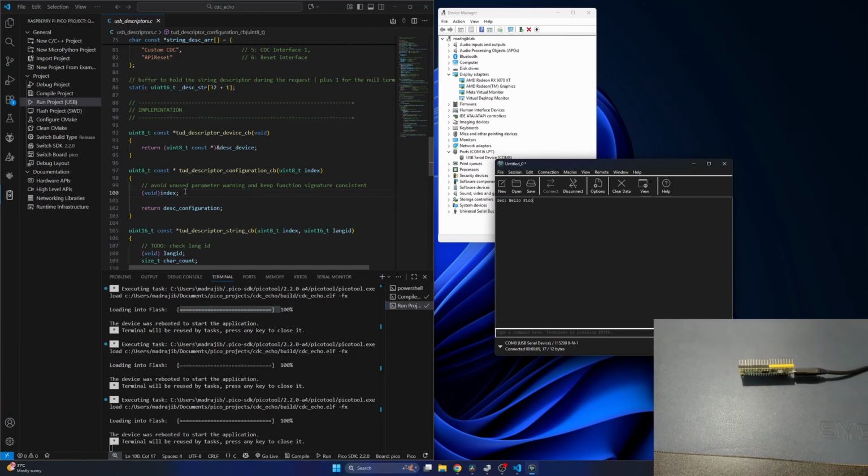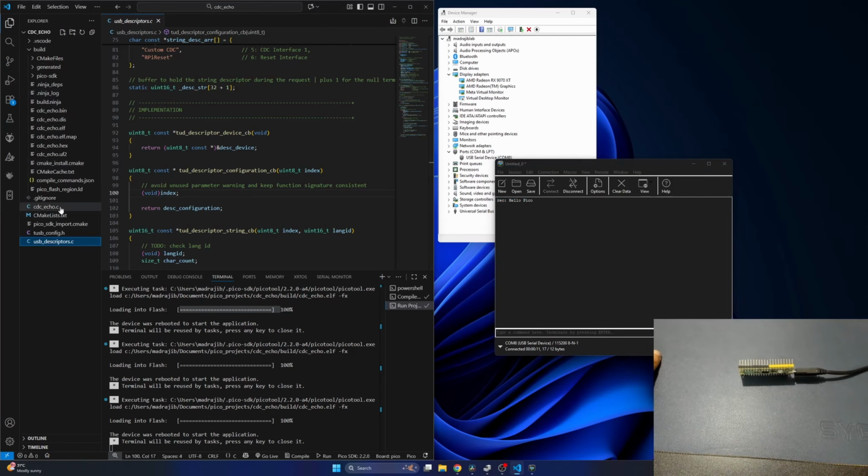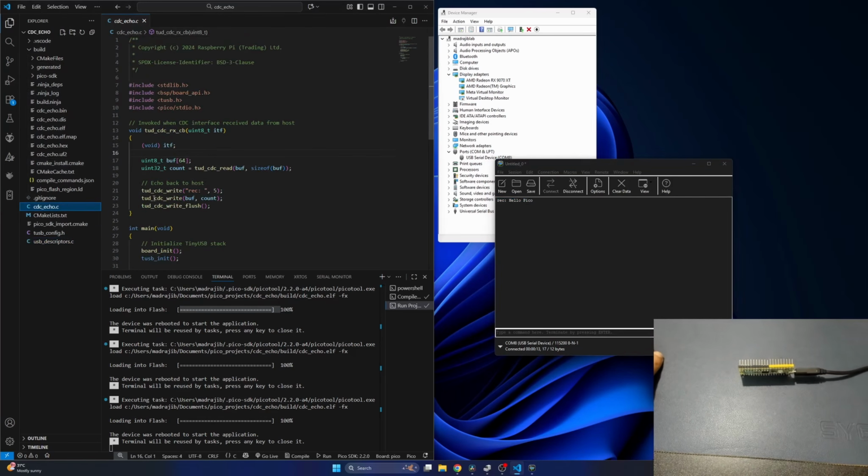Hello Pico. So if we see the source code, after receiving data from the host, we read the data into a buffer. We write 5 characters, that is "Receive", colon and space. Then we write back the data that we have read into the buffer. Then we flush the buffer. So let's type something more. As you can see, we are receiving the data.